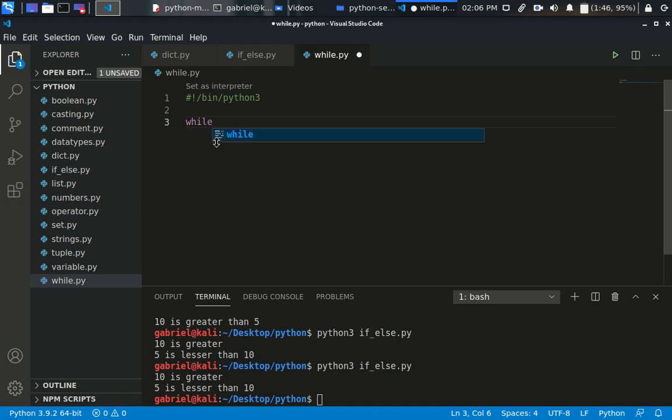We can say while, then a condition that is true, so we can say while 10 is definitely greater than 5. We clearly know that this condition is actually true. So while it is true, we just want to print, sorry, that's my bad, "10 is greater". So this is actually the base of the while loop. While this condition is true, and if I run this, it is going to continue to run forever.